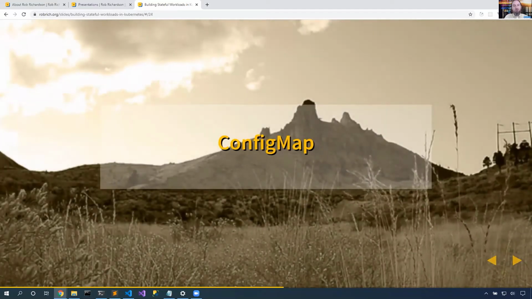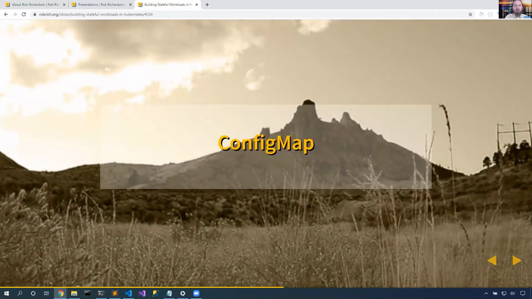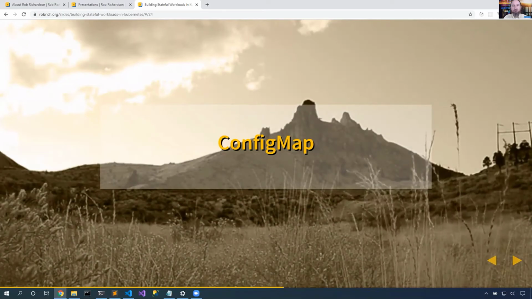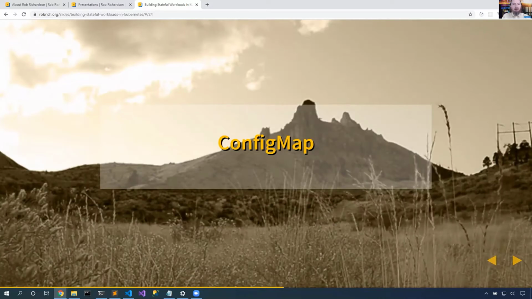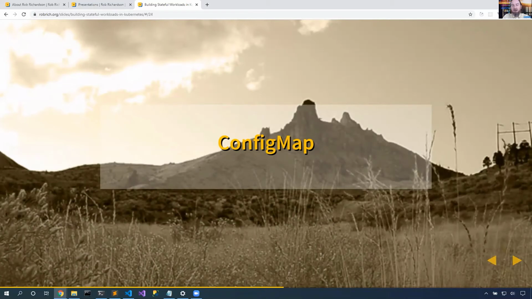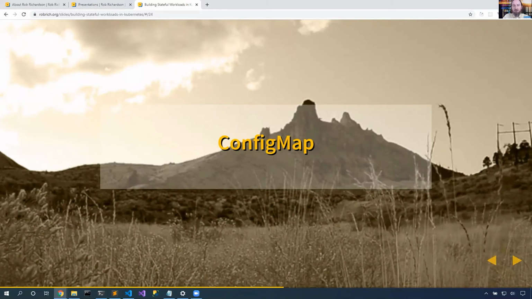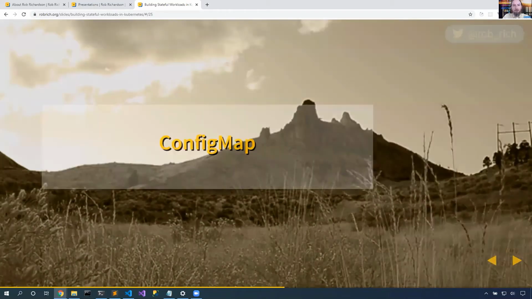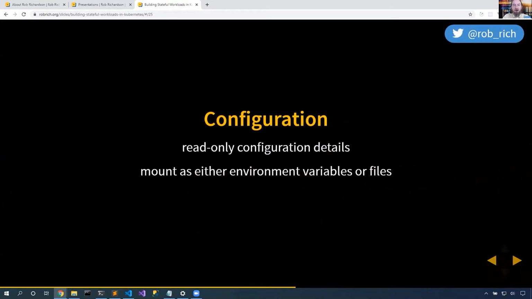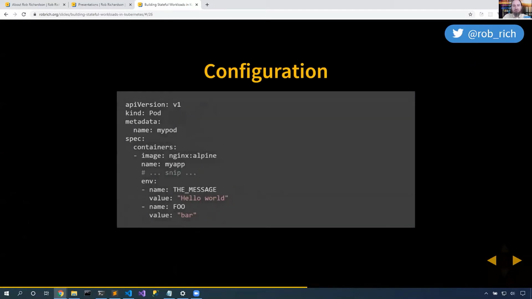File storage. So we got our files off of our drive into a durable location. But now, how about configuration? Where is the path to that file share? Or what are the details that I need to get to my database? Let's look at config map. Config map is a mechanism for identifying configuration details. Now, they're read-only configuration details, and we can mount them either as environment variables or as files. Let's take a look at each.